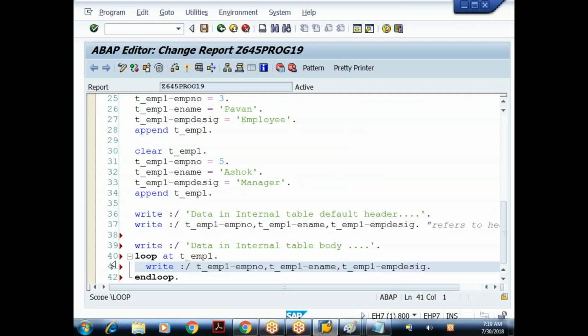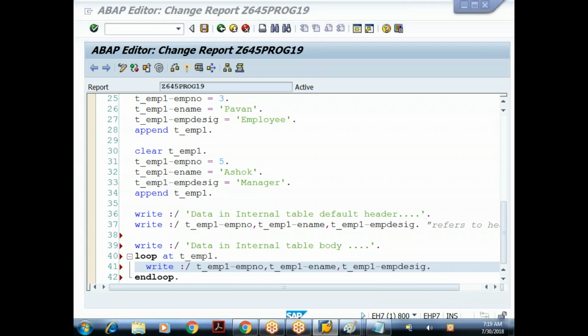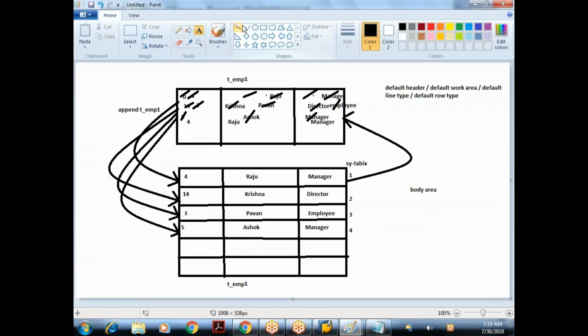Since I'm using the looping statement, what is the concept of a looping statement? The statements in the loop will keep on executing until the condition remains true. So since we are using the loop statement, automatically the cursor goes to the second record. So what happened now? The second record is copied from body to header. What is the second record copied? 14 Krishna and Director.